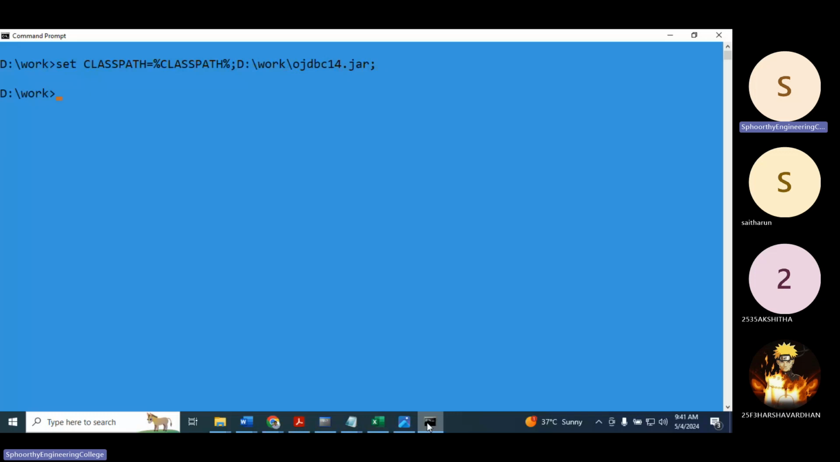If you want, you can also note this command. This is very important. So I'll give you time. You can make a note of it. Set class path, capital letters, sir. Set class path is equal to percent class path percent d colon slash work slash OJDBC 14.jar. Shall we move on?